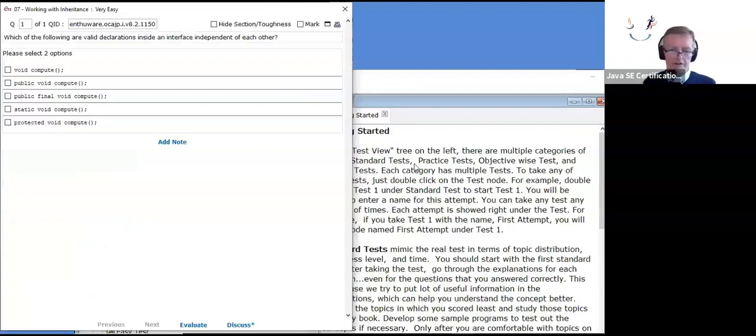Which of the following are valid declarations inside an interface, independent of each other? So the void compute, yes, that's fine. There's no problem with that one. Note that it's public by default. Public void compute, same thing. That's fine. They're the two options, so the other three are incorrect.